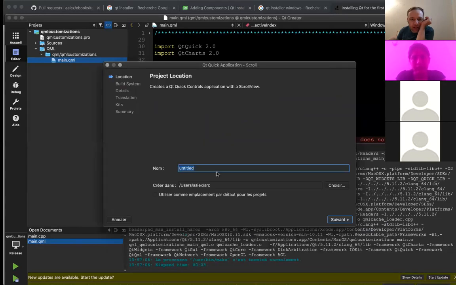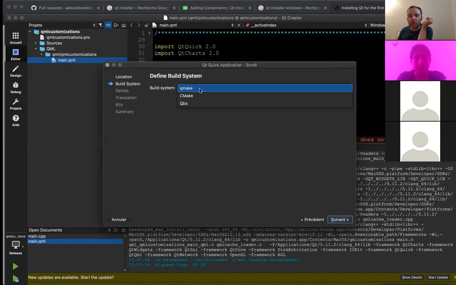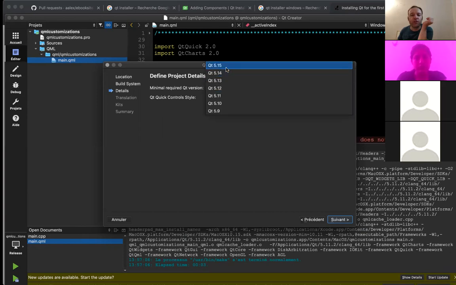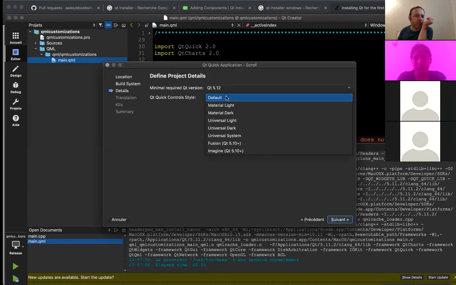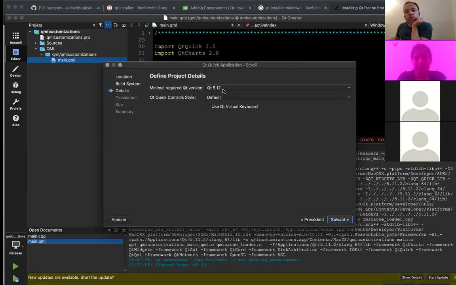And then you click next, and then you give it a title. So I'm going to call it sample project. And then you click next. And I always use QMake as a build system. And then you need to choose which version of Qt you want to use. I usually use the latest, but I think on my computer, it's only 5.12 that's installed.